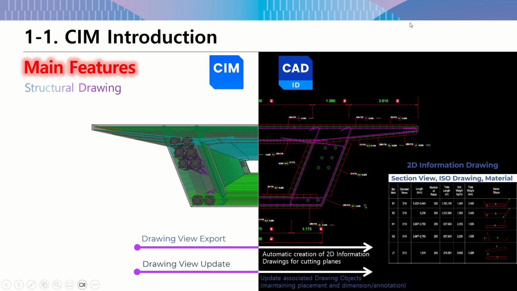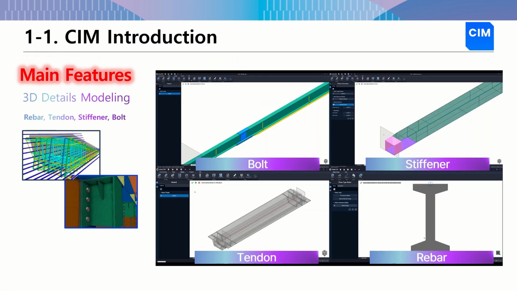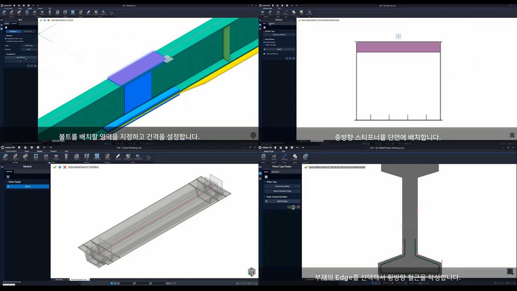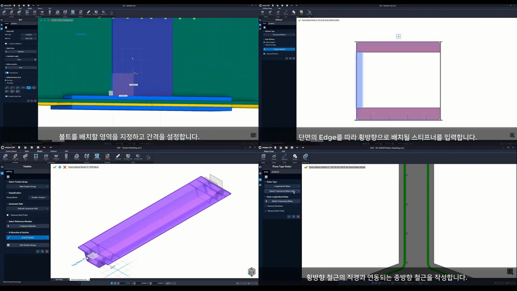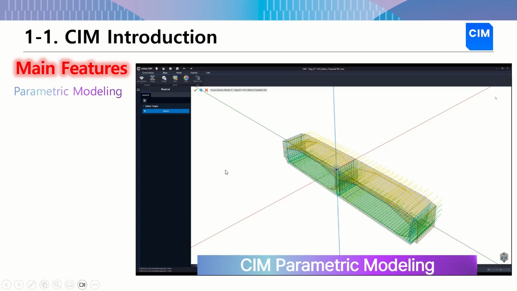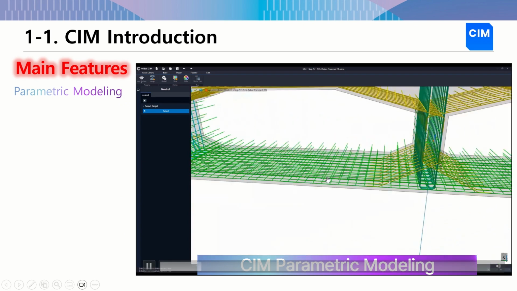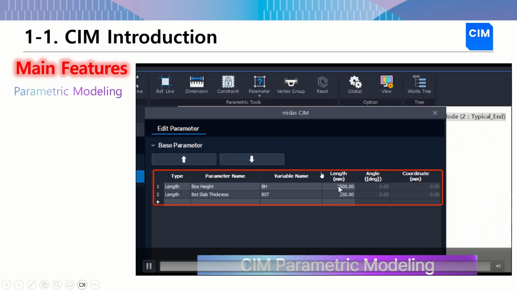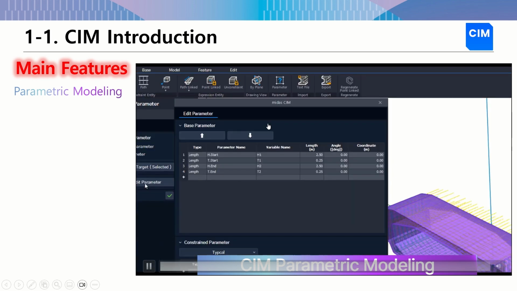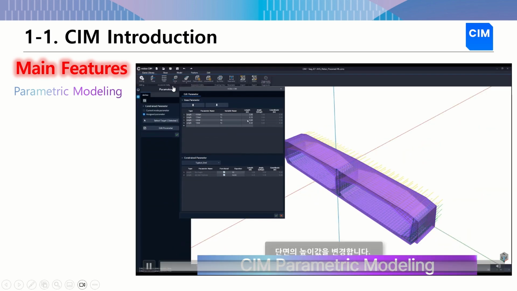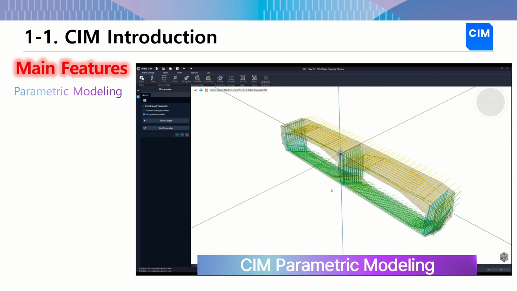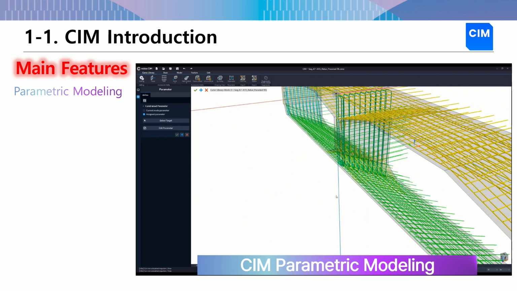As you can see, it's very clear. You have 3D modeling of bolts, a special feature to model in 3D bolts, connections, stiffeners, reinforcement, and tendons. I will show in my practical application how to model the tendons. Parametric modeling: this shows how to parameterize a cross section, but in my example, I will parameterize something else. Be aware that parametric modeling is very advanced in CIM. You have base parameters and constraint parameters, so you can parameterize any kind of member or object inside the software without using external platforms.